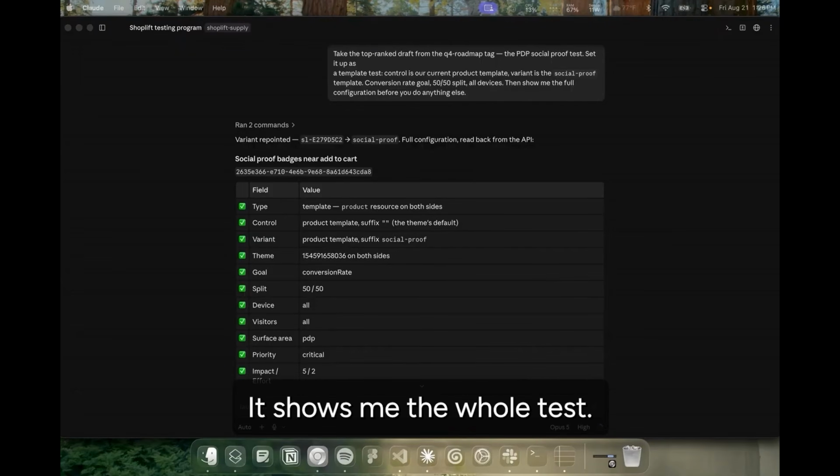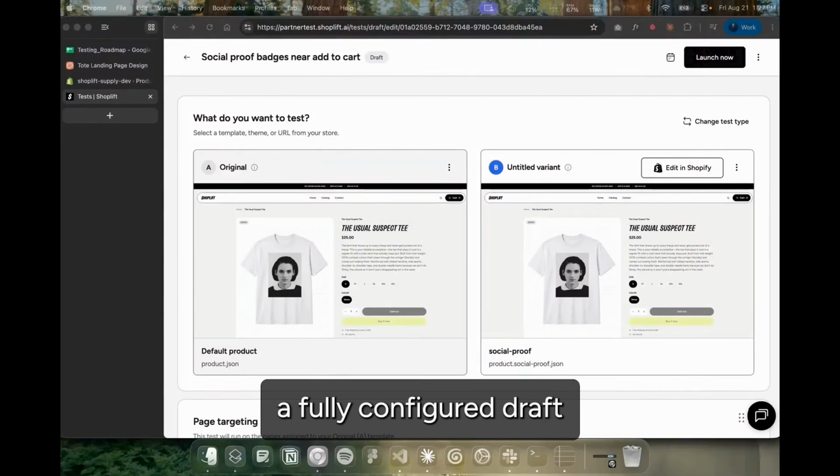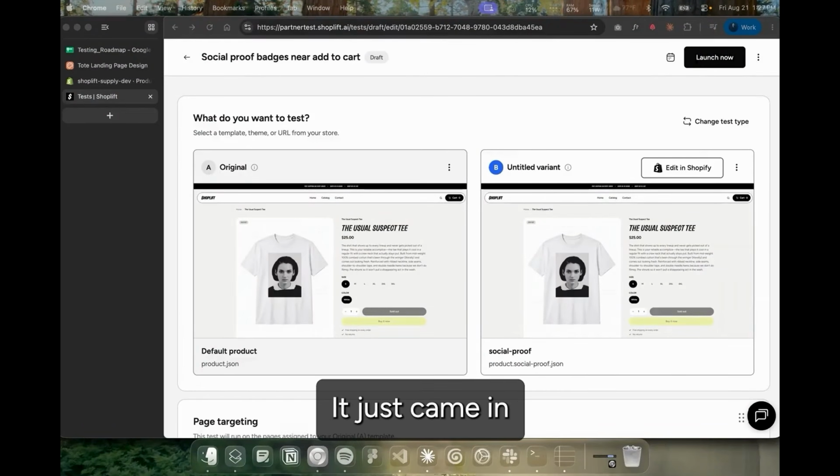It shows me the whole test first: control, variant, goal, traffic split, and the hypothesis that came out of my sheet. And it's still a draft. And here it is in Shoplift, a fully configured draft, exactly the same as if I'd built it by hand, because it's the same test. It just came in through the API.